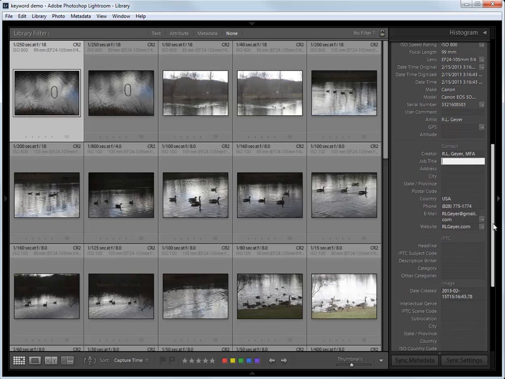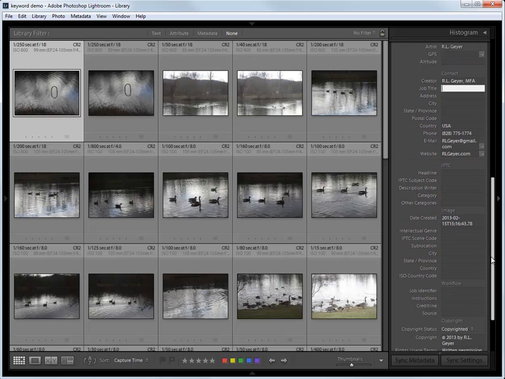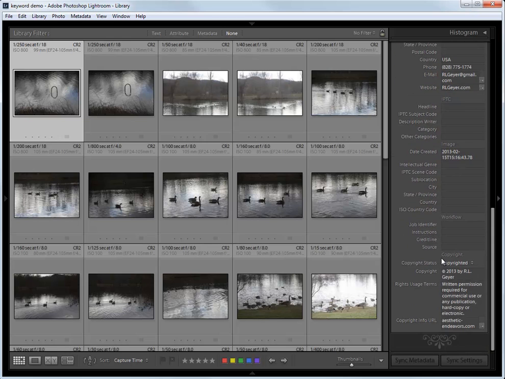And so that's basically it. Then if we scroll down to the bottom here, you can see I've got it identified as copyrighted and with my little copyright information there and some of the rights. Basically, I say you need to have permission to use it.